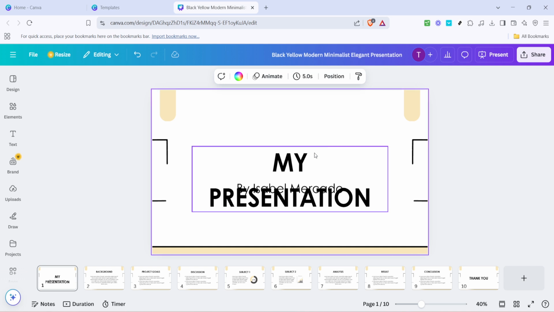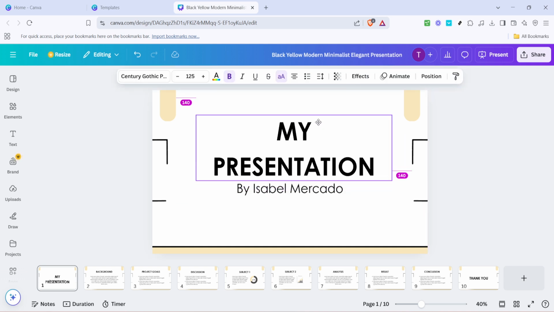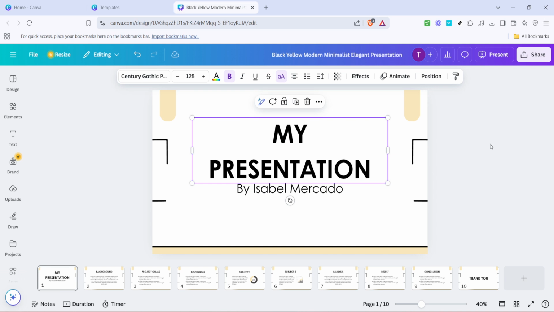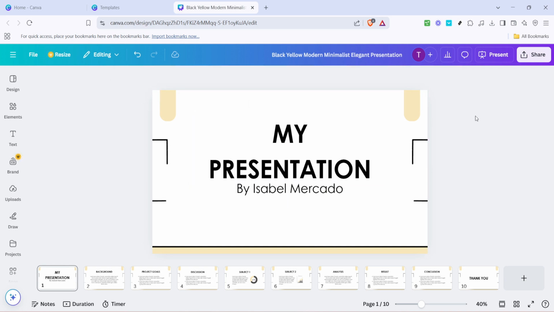Once you're satisfied with the design and content, make sure to save your work. Canva automatically saves your progress, but it's always a good idea to double check. From here, you can download your presentation in various formats such as PDF or PowerPoint, ideal if you need to present offline or share with others.